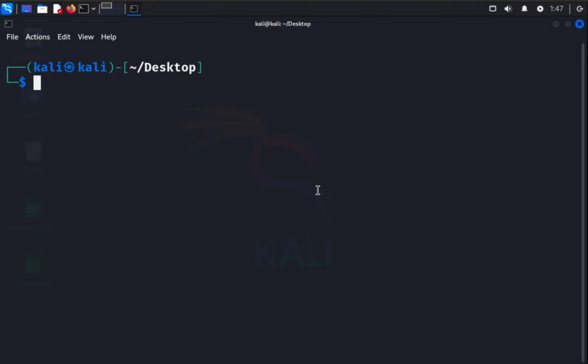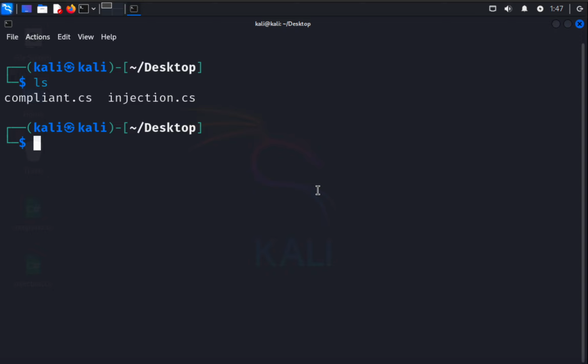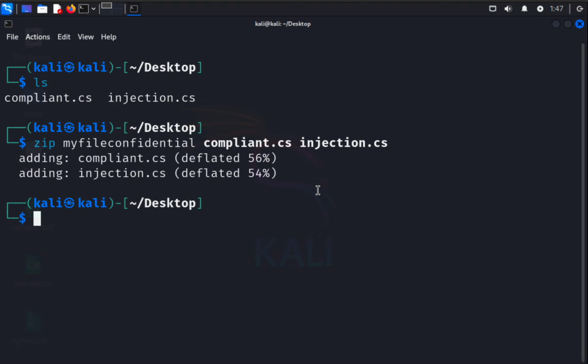For this, I'm going to list down some files right now. So now I have two files, compliant.css and injection.css. It is just a random file that I had created in the past. Now what I want is to zip it into a file, suppose my file confidential. I have given a very big name, but it is okay for now. And I want compliant.css and injection.css, I am going to zip it into this file.